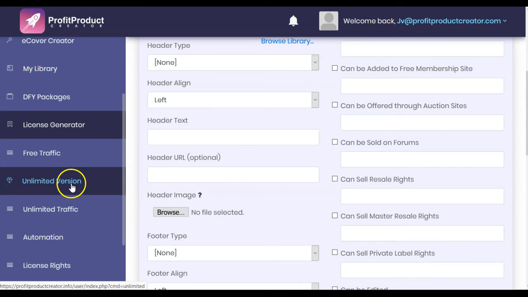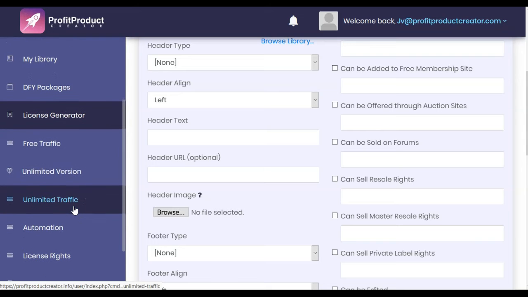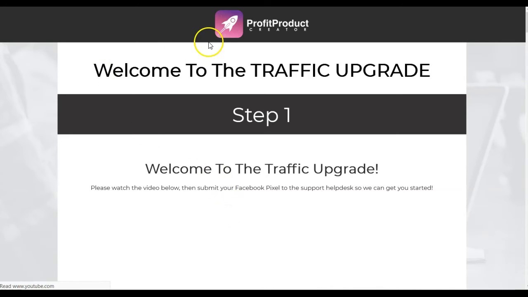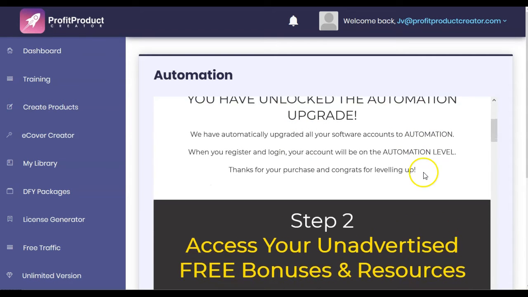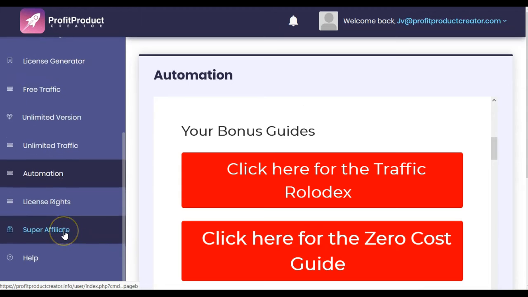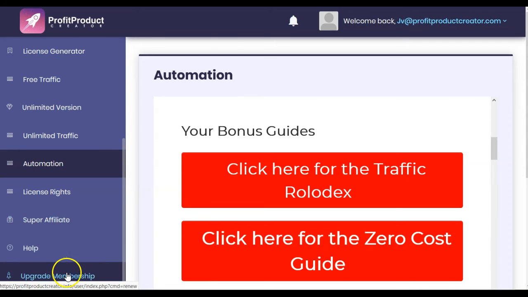First, you have your unlimited version, which is an upsell. Then you have your unlimited traffic, which is, let's see, if you click here, it says, welcome to the traffic upgrade. Automation, you have unlocked the automation upgrade. Super affiliate, and you can upgrade your membership.